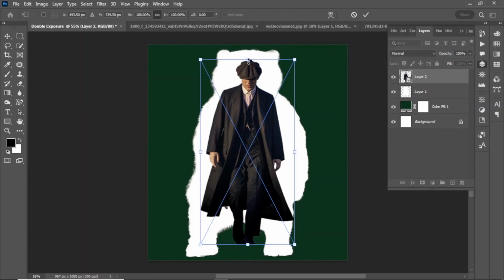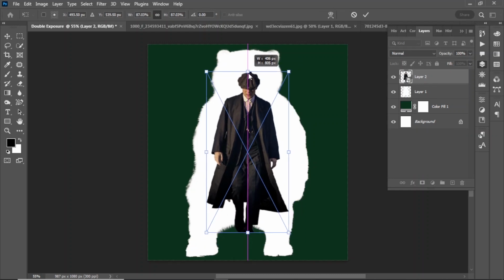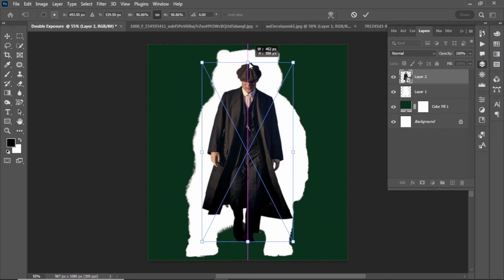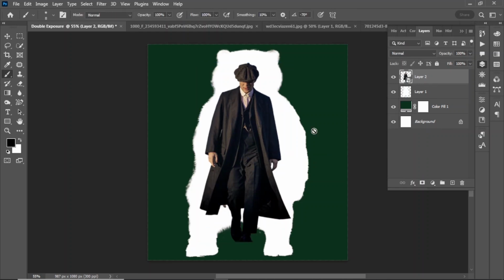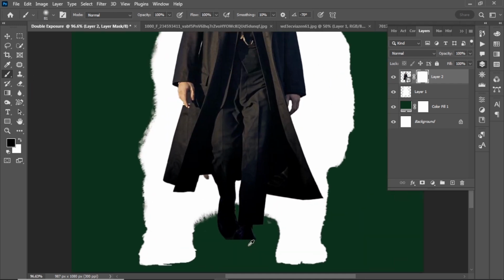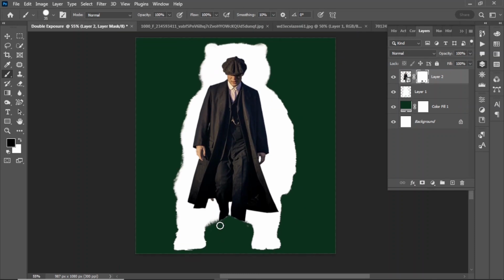Press Ctrl plus T for free transform, adjust the size, and press Enter once satisfied. Select the layer, hit on Layer Mask, go to the panel, and select Brushes. Make sure the hard round brush is selected. Paint the area you want to remove. Once you're satisfied, move to the third image.